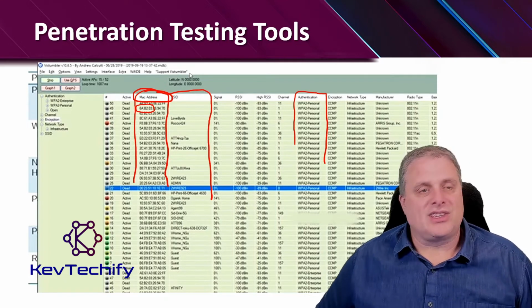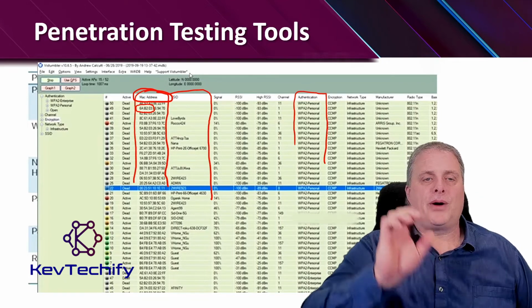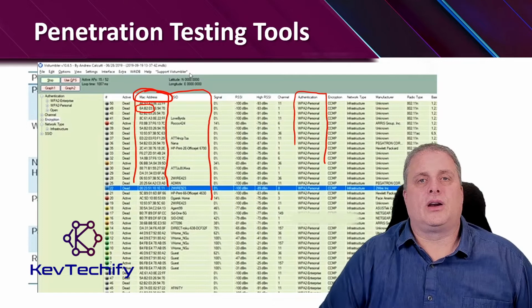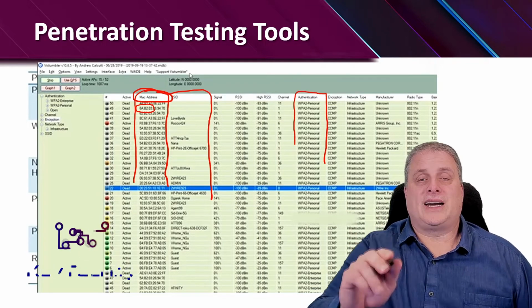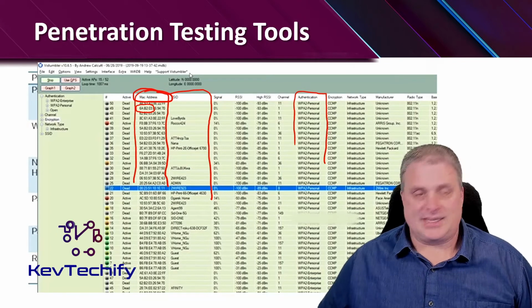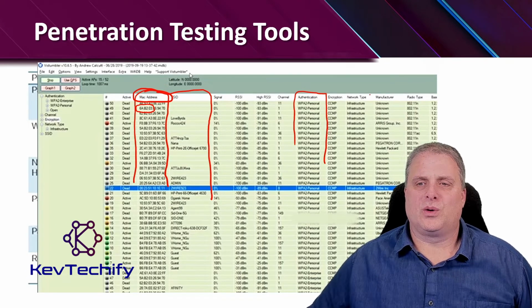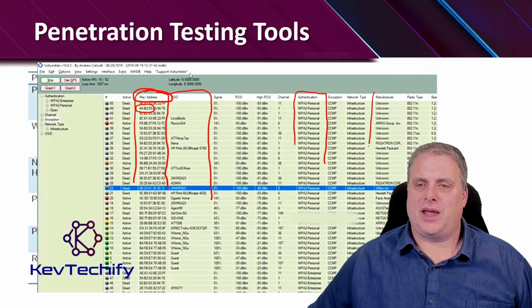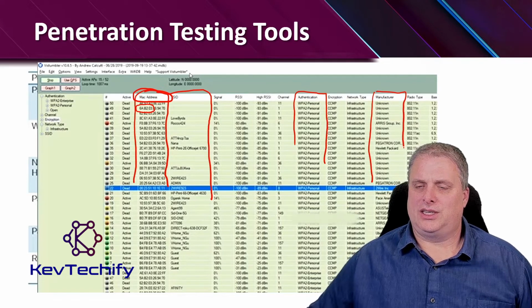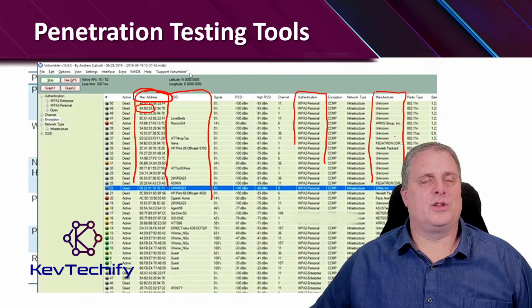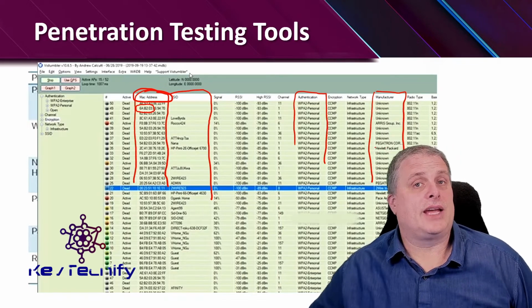So ViStumbler gives you a lot of information about all those wireless networks that are close to you that your device can hear. ViStumbler takes that MAC address, and they even have their own database here of the manufacturer. And that's where you could take this manufacturer, look up default usernames and passwords, and try to attack it that way.